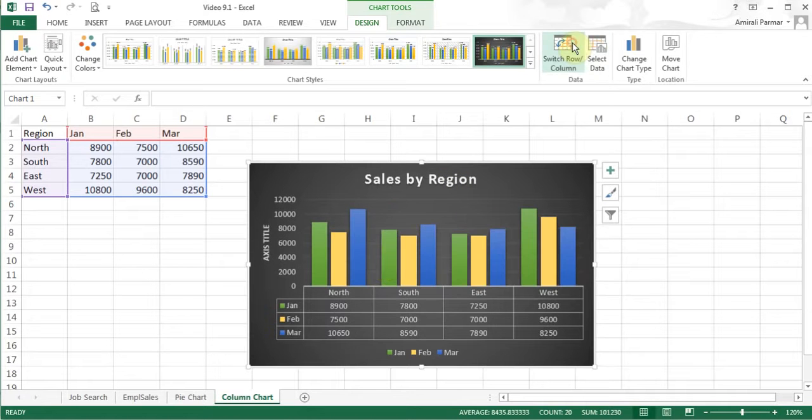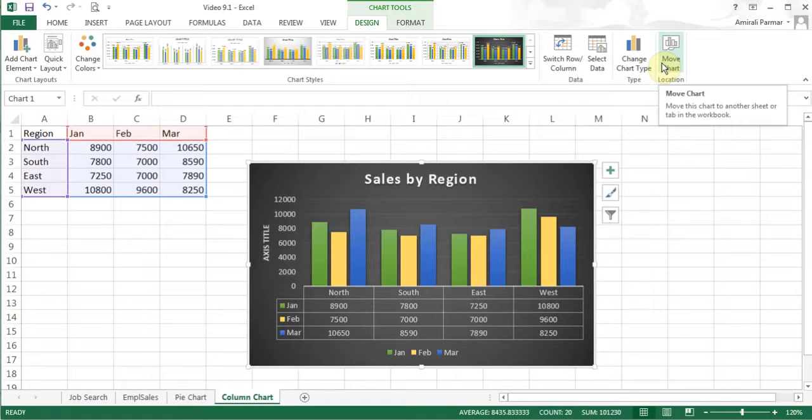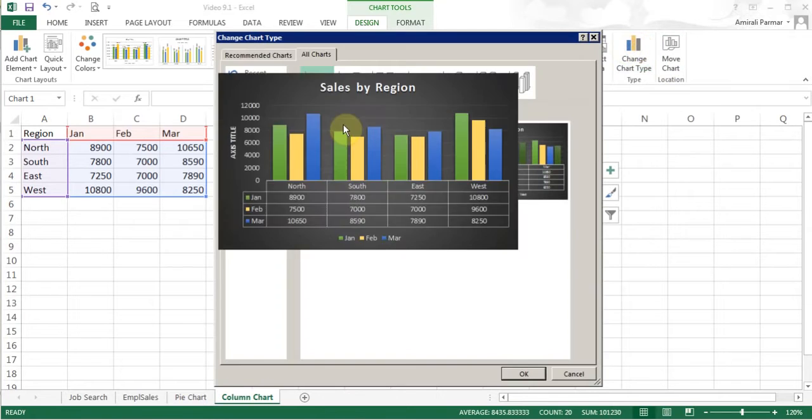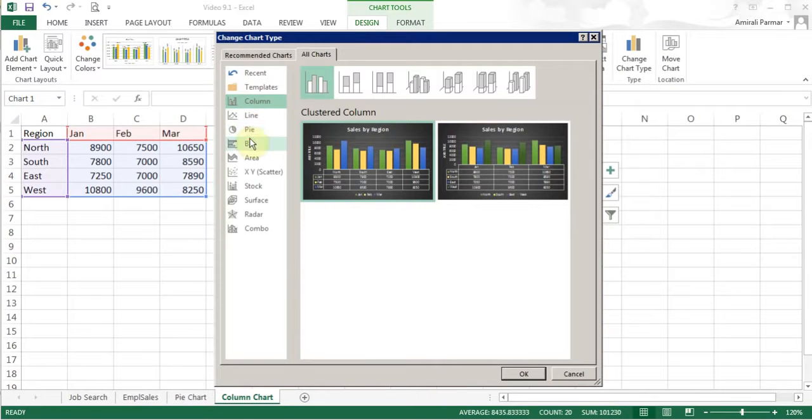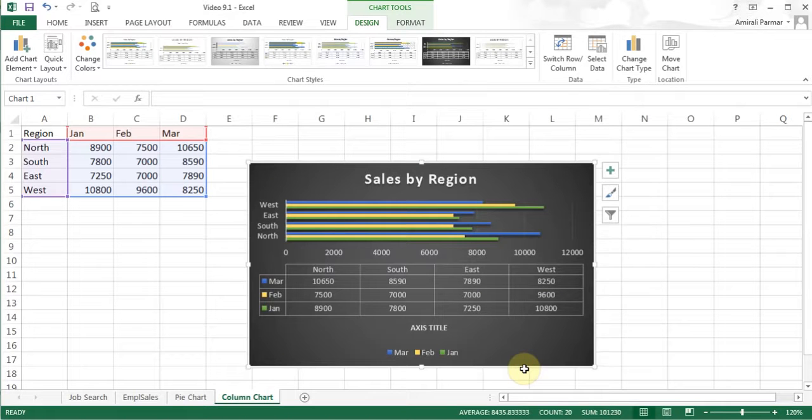So I can switch it again. So now it's showing me by the region options, what happened in January in each region. So you can switch it to see which way works best. And all the other things we looked at earlier, like change chart type and move chart, they still apply here. I can hit change chart type, go to the bar, and I can change it to the bar, so it becomes the bar type.